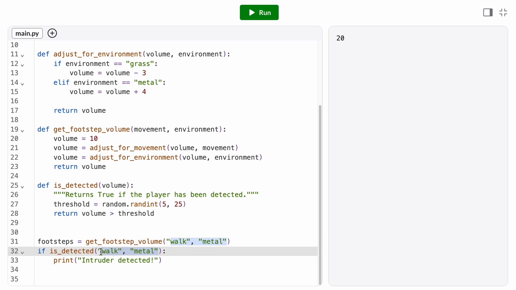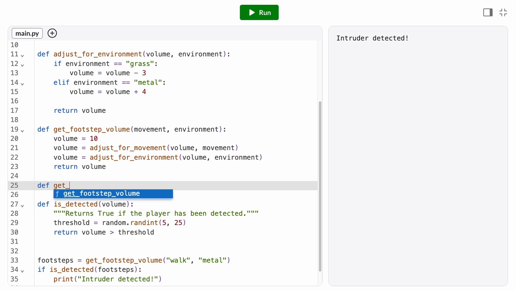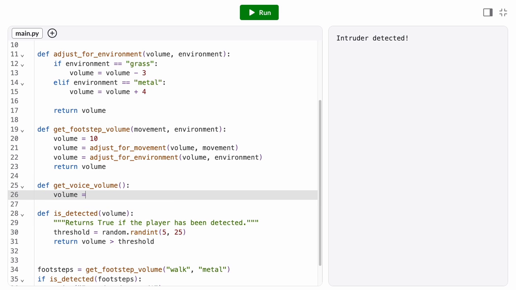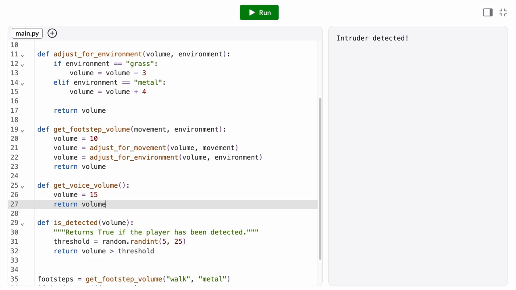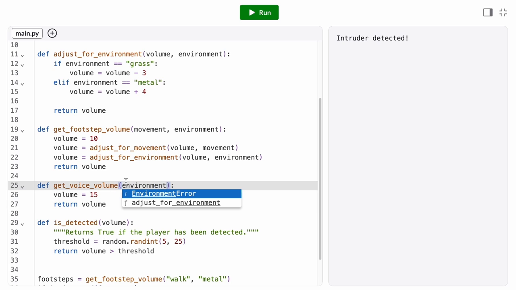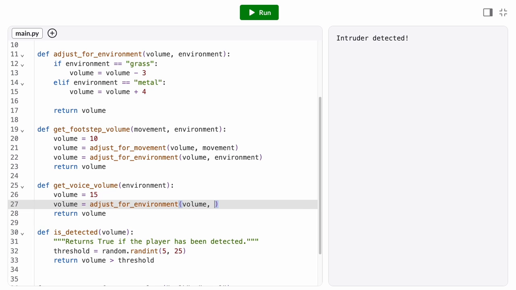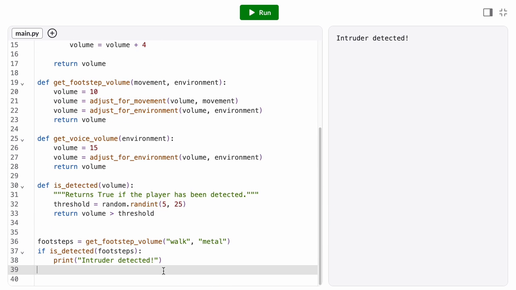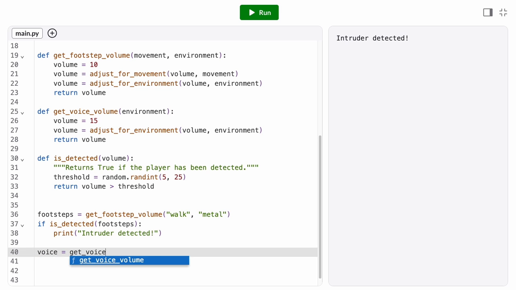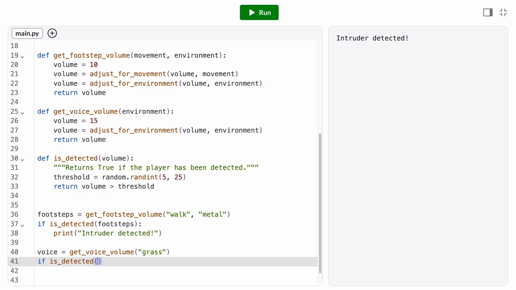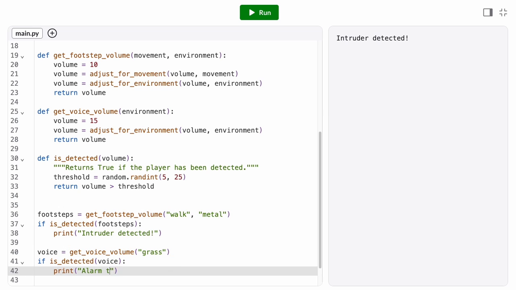Okay, we've seen how this makes our program easier to test and easier to read, but how about this reusability benefit? If I want to now add a feature where, say, the player's voice can also give them away, I have these functions in place to make that really easy. A voice would also be modified by the environment, so I can reuse my environment function without having to think twice about it. And then since I decoupled that detection threshold check, I can calculate my voice volume and then conveniently just plug it into the isDetected function. To build that whole feature, I had to do very little work because I solved most of those problems already.